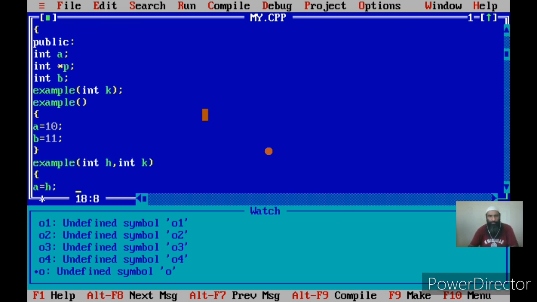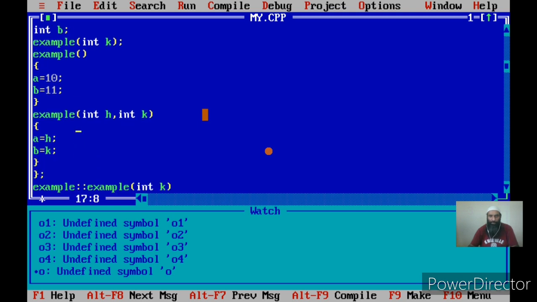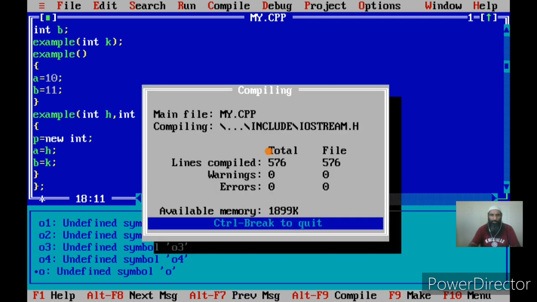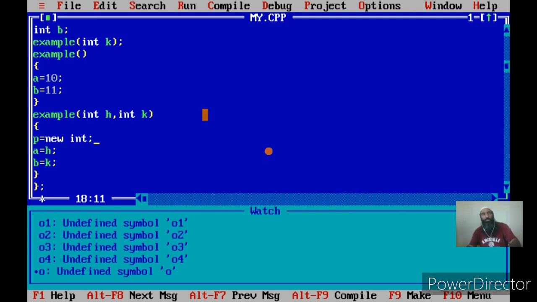Now I have got another member pointer p inside a constructor, and I can allocate memory to it. How? I can say p equal to new int. Okay, now let me compile. This is a success. So here what I am doing, I am allocating the memory to pointer p.